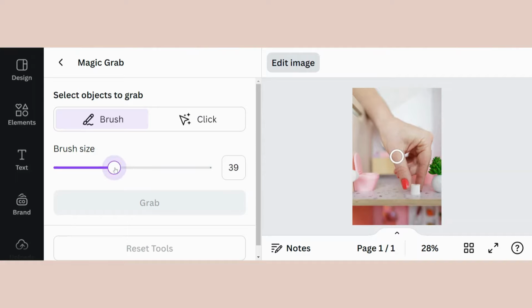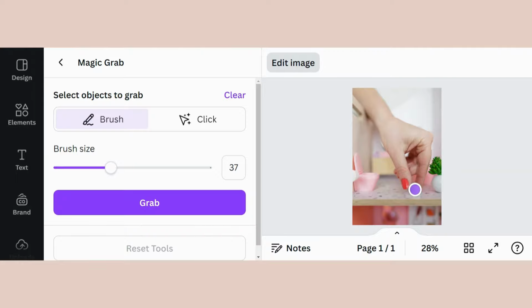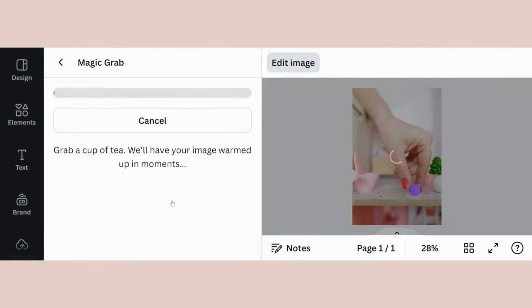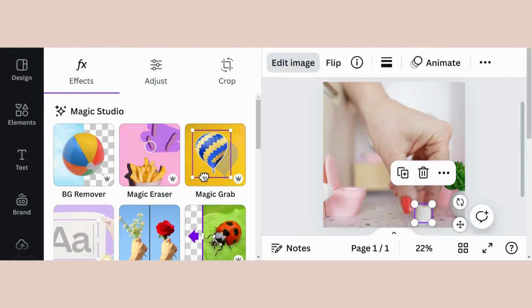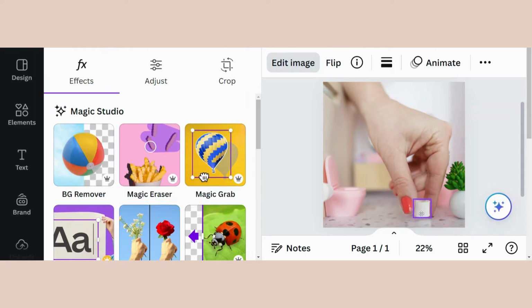Let's just make it a little bit smaller. Okay, click on it and click on Grab. I will let this run at normal time so that you can see how long it actually takes. There we go. So in a few seconds, Canva has actually separated this little toilet roll from the image.